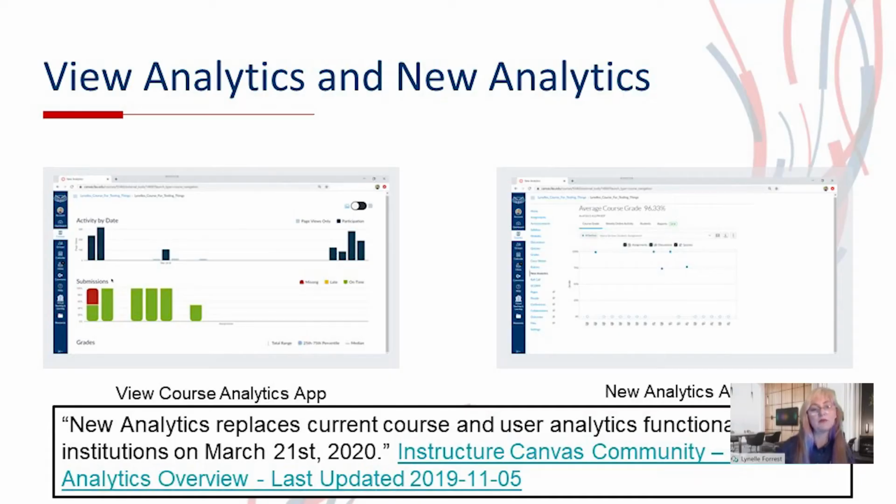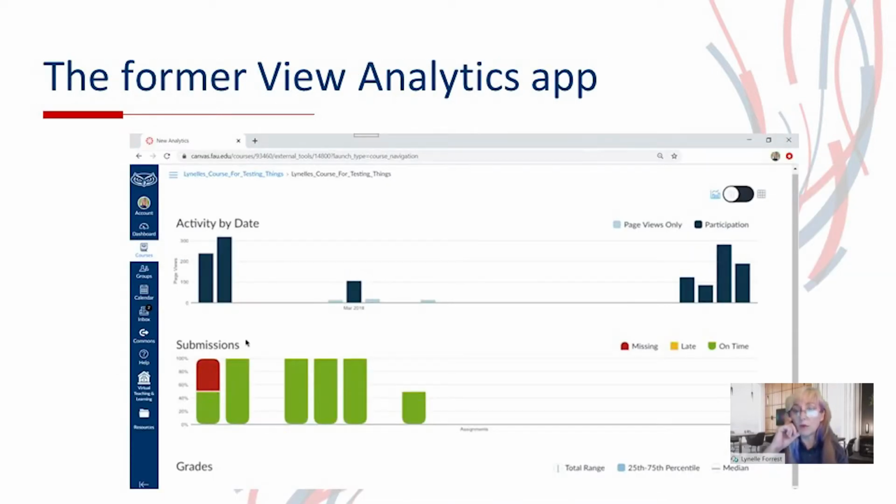The former version, I put an image of that. We can't get to it any longer. The former version of Canvas Analytics was called View Analytics, and it was replaced with a new app called New Analytics. I put a link here that discusses that change. I believe we're going to be sending out the PowerPoint later. If anybody is curious how to get to this PowerPoint, we'll be making that available to you after this recording.